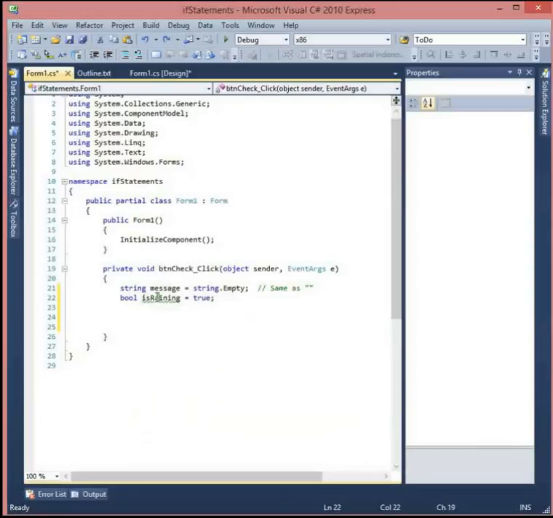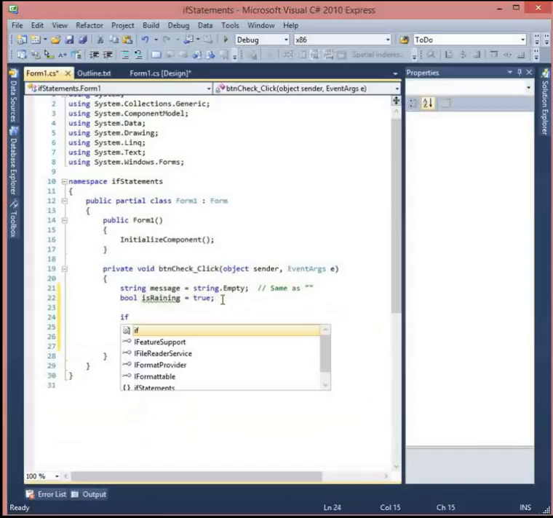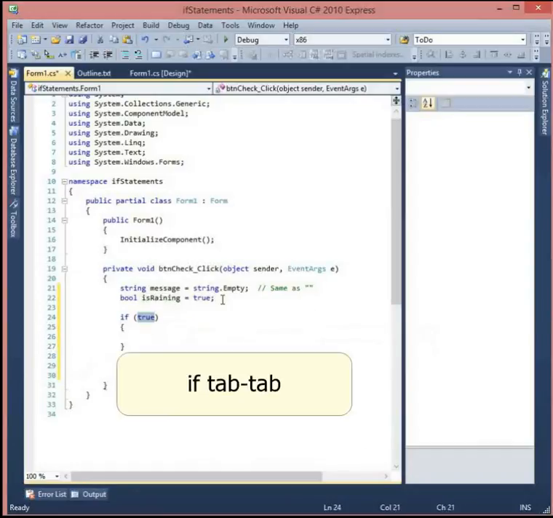So I have another variable, isRaining, a Boolean type, right? So now I'm going to use an if statement. I'm going to type in if, and then tab, right? If, tab. Let's do that one more time. If, tab. This is a little shortcut, one of the things that Visual Studio does to make your life easier, right? And you see it just has this default of true, right?